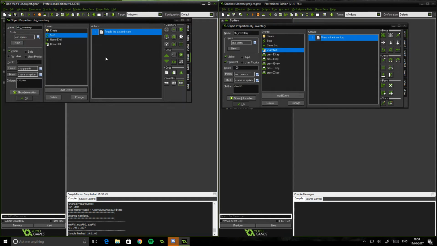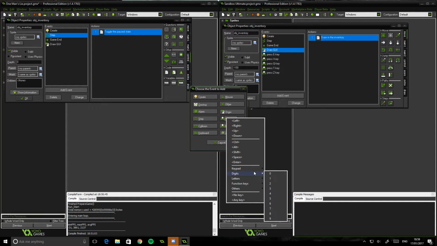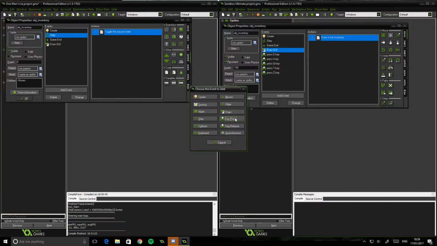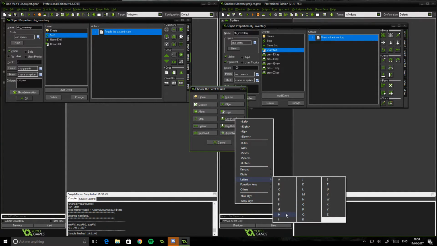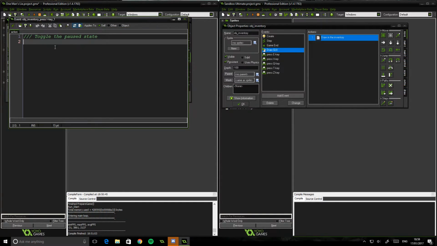Actually, do we want? No, we don't want a step event, sorry. We want that to be a key press, and it's going to be I for inventory, obviously. So, whoops, that was an H, I think, or maybe nothing. So we want to go letters and I like that. So now we're going to toggle the paused state.